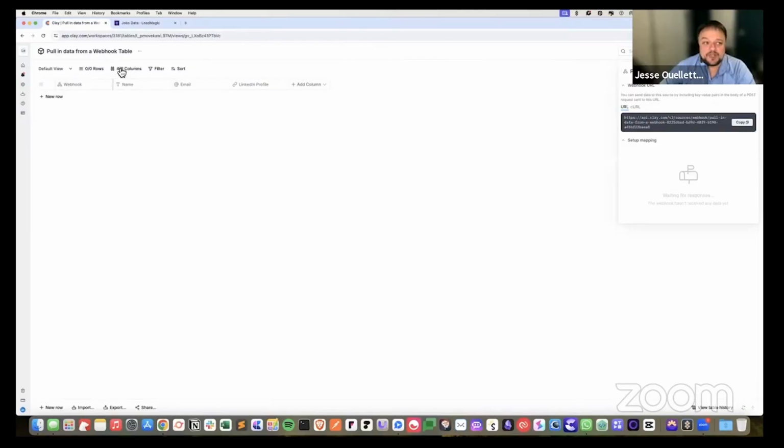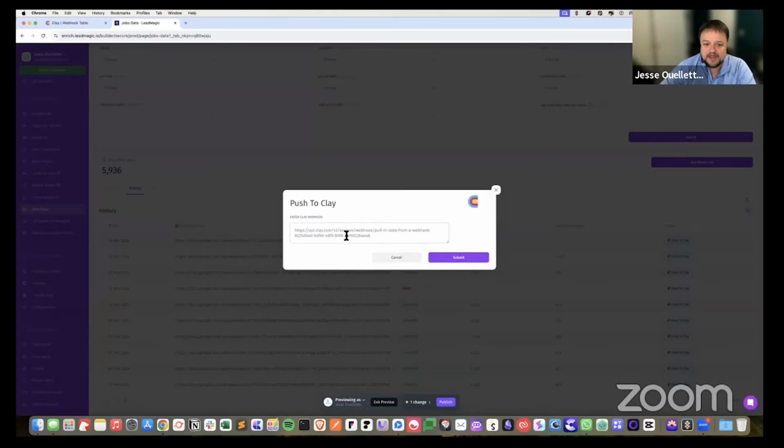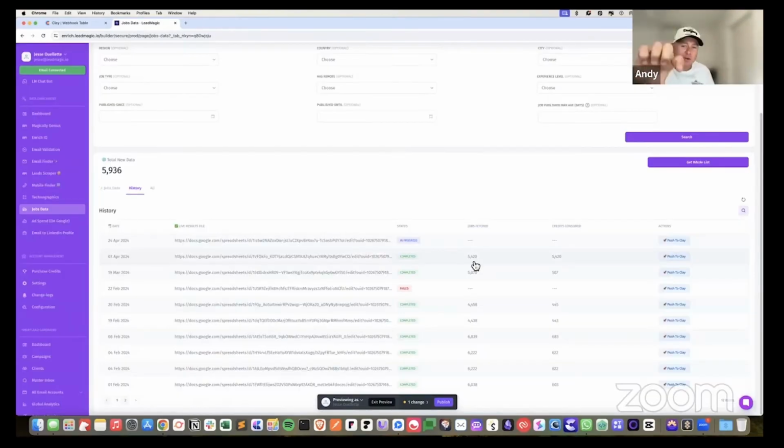Now I have a push to Clay button. What you have to do in Clay is you set something up called a webhook table. It's a very easy thing to do. I've got a video on the site on how to do it. What happens is there's a thing called a webhook here. You go in there, you grab that URL, and then you enter it as the Clay webhook, right? And then it pushes the table that you created in your system to Clay. It's a table in there.